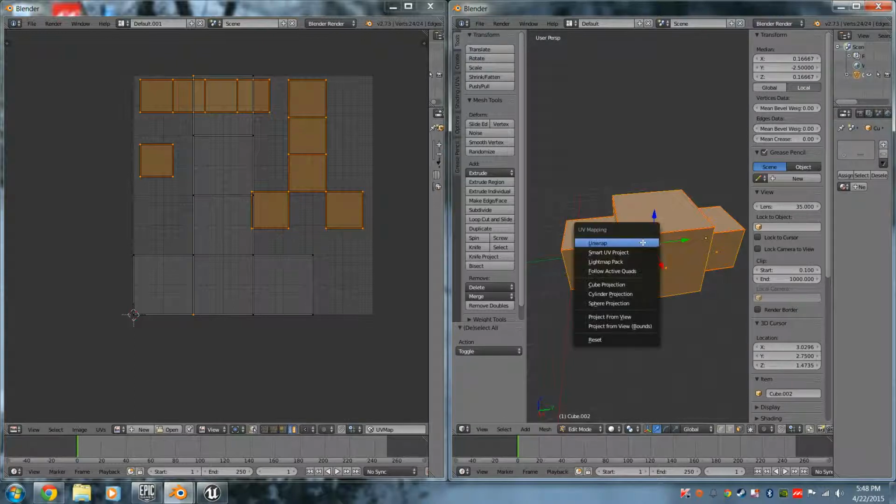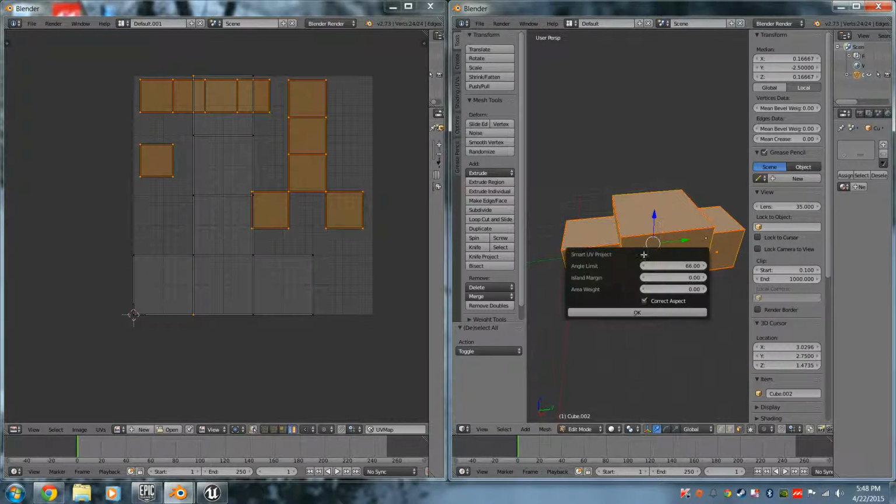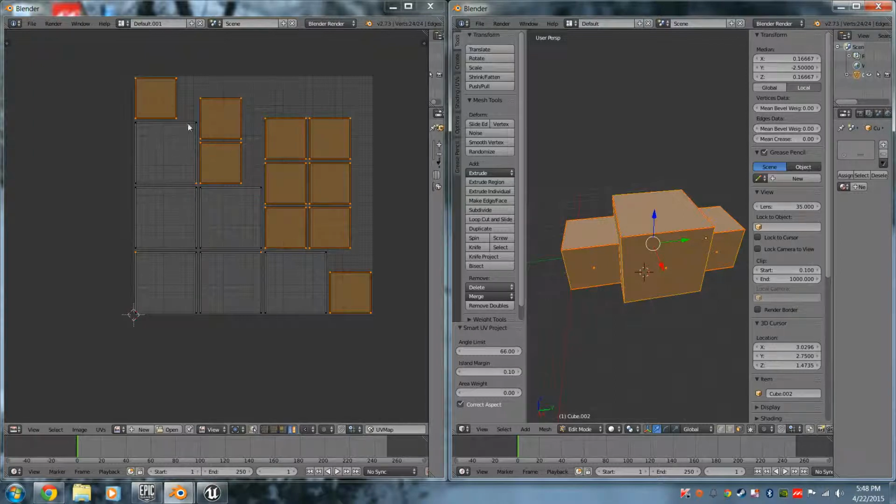So what I like to do is just hit U and do a Smart Project U unwrap. Because Unreal likes to have a little bit of space between them, I tend to assign about a 0.1 island margin and then hit OK. Just puts a little bit of space.